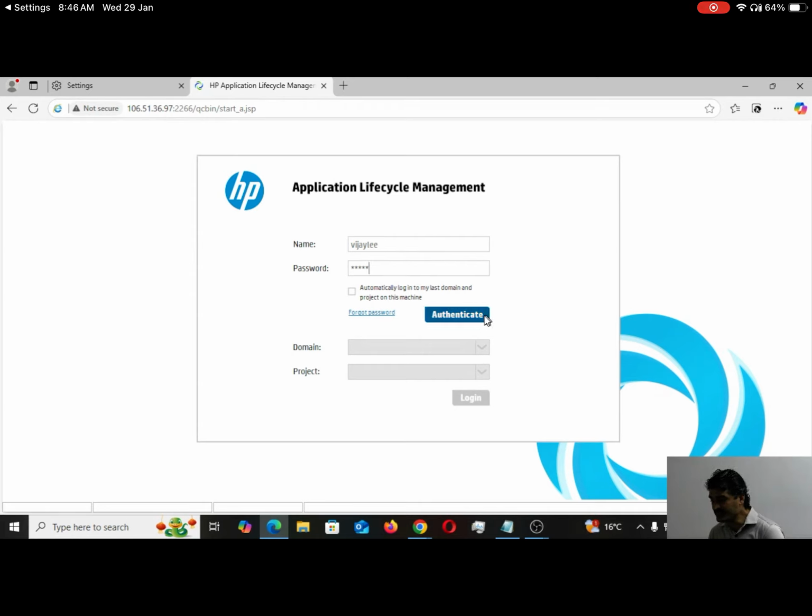When I click on authenticate, this ALM will check whether this username and password is correct or not. If this username and password is correct, then automatically the domain and project name assigned to this user will come. If after clicking authenticate the domain and project name come automatically, it means this username and password is correct. If it is not coming, that username and password is not correct. That's how the security is here. Now I'll click on authenticate.